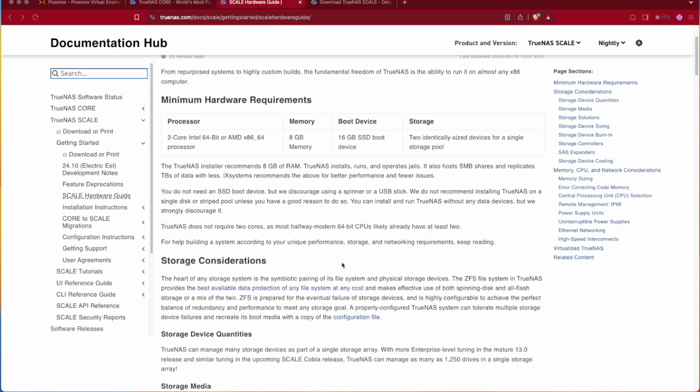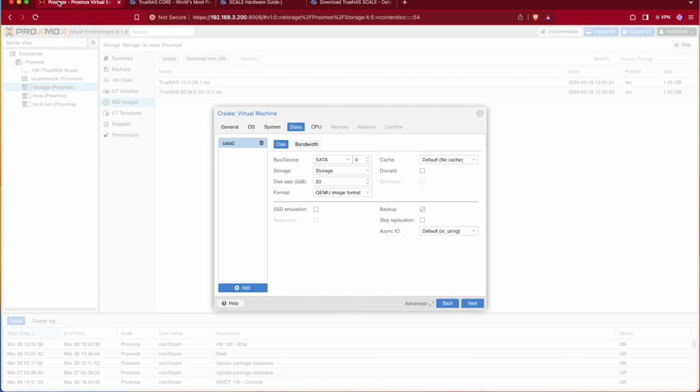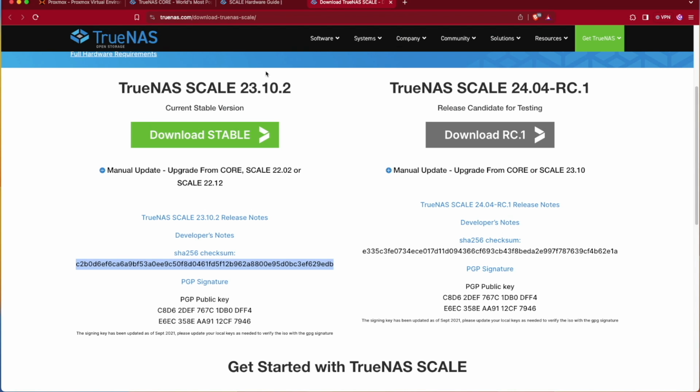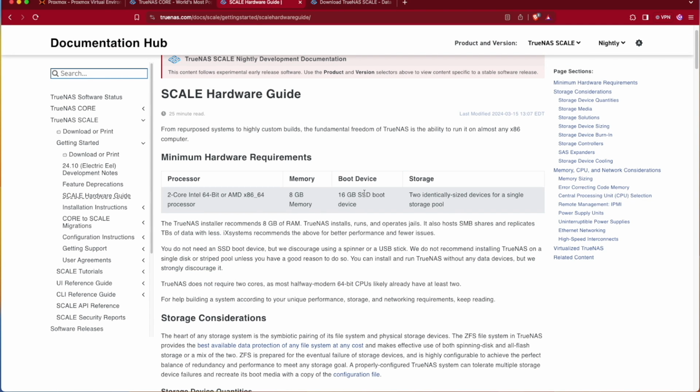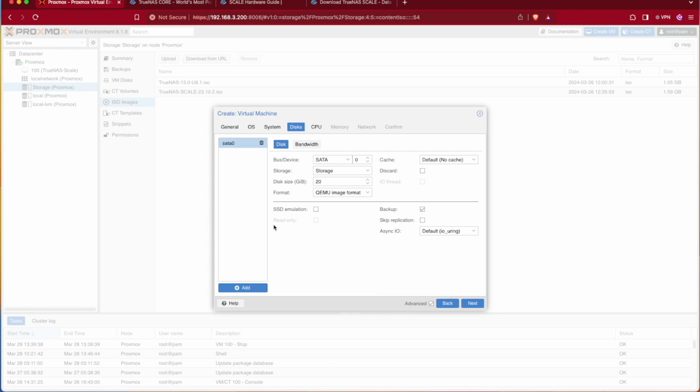So to configure that here in Proxmox, we'll head back over to the Proxmox device and our primary drive that we decided was going to be a SATA drive, and it's going to be housed on storage, is going to be 20 gigs, just to give us a little bit extra headroom over the minimum of 16 gigs that's required.